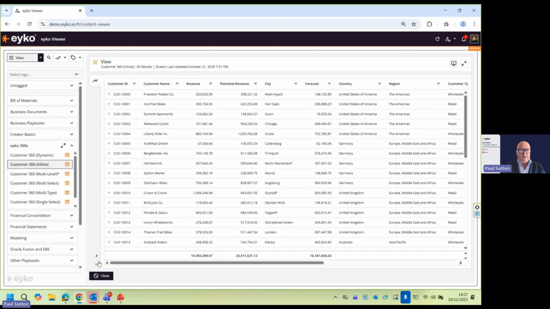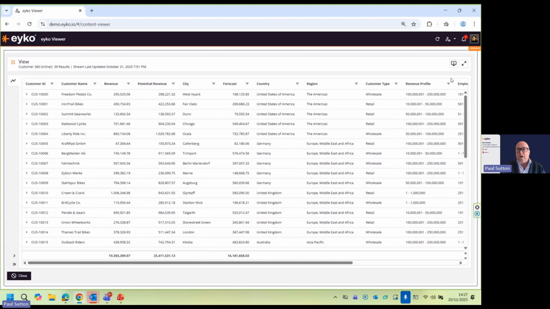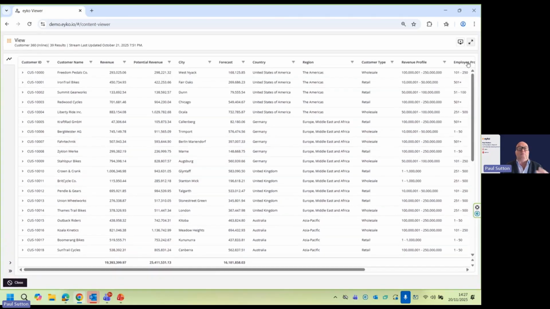Let me just make this bigger so people can see it. Because we're designed to be a multi-data source reporting and analytics platform, 360s give you just a great sense of the power and the capability of the platform. In this example, it's a customer 360 that you can build. And if you think about it in your own organization, customer data might live in a bunch of different systems, right? It might be across 3 or 4 or 5 different systems.